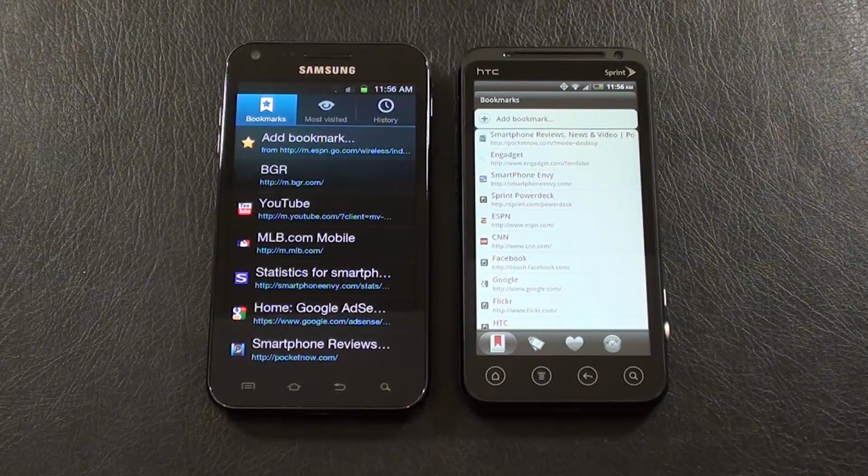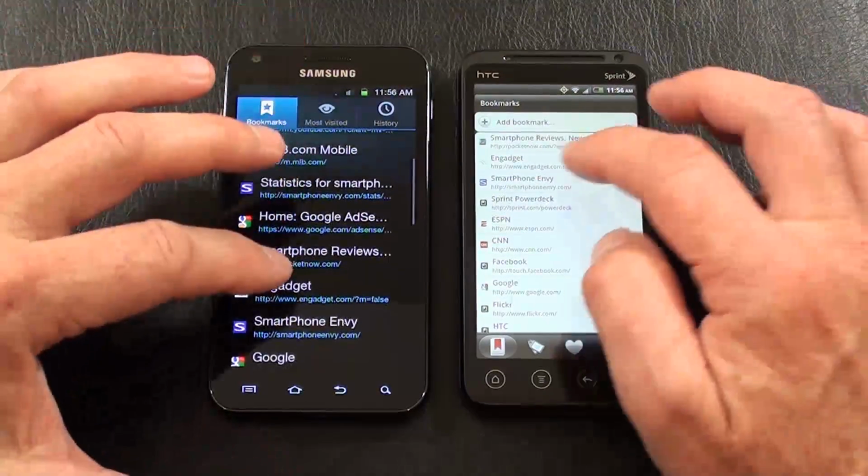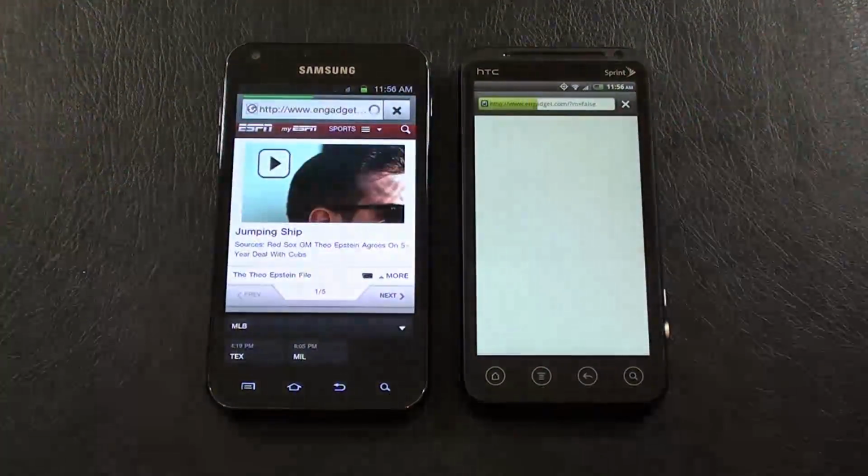All right, let's wrap up today's face-off with our browser comparison between the Samsung Epic Touch 4G and HTC EVO 3D, both available on Sprint. Got both of them running off the same Wi-Fi network. I've cleared the cache and history on both, and both have Flash fully enabled. And we'll start this out with Engadget, and we're off.